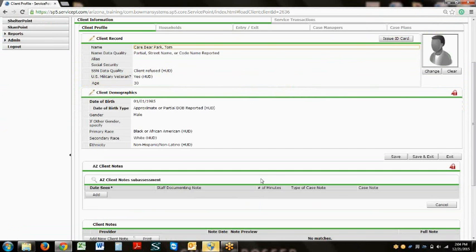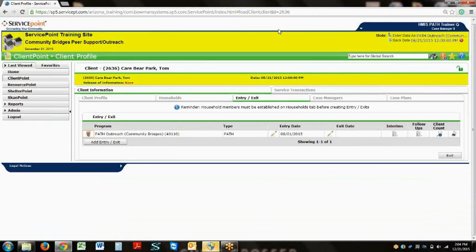From the defaulted Client Profile tab, I will go to the Entry/Exit tab. This is because I want to list a new date of contact for my client as well as enter in the other information he provided me with. I will locate his existing entry and click on the Interim's notepad, located on the right, to complete what is called an interim review. A few tips to remember.